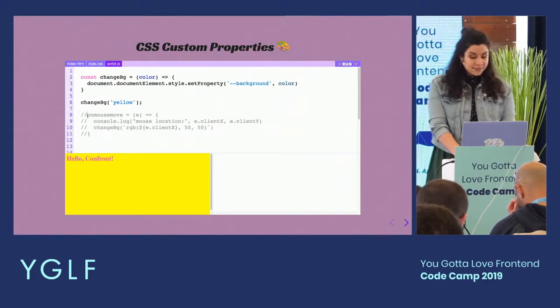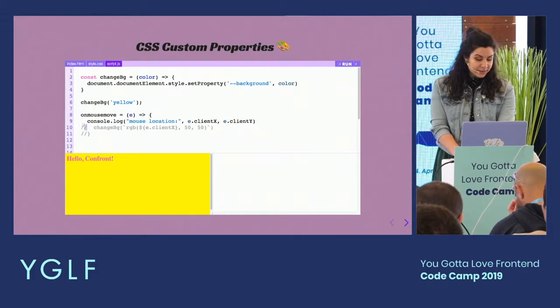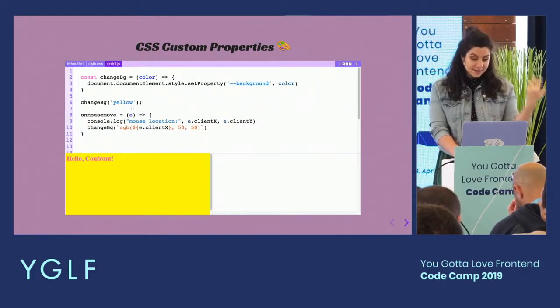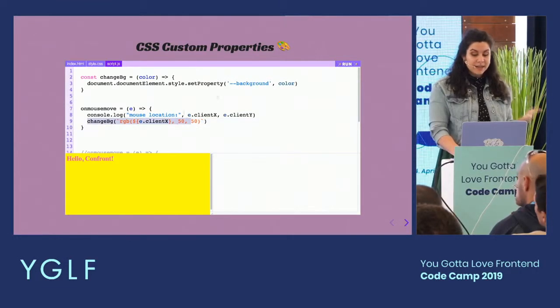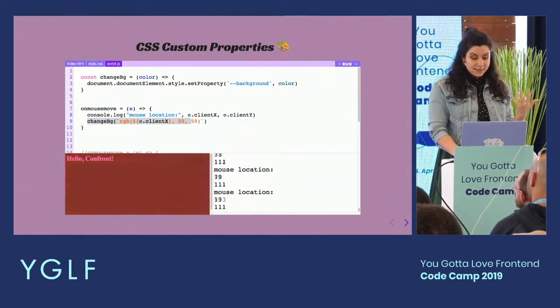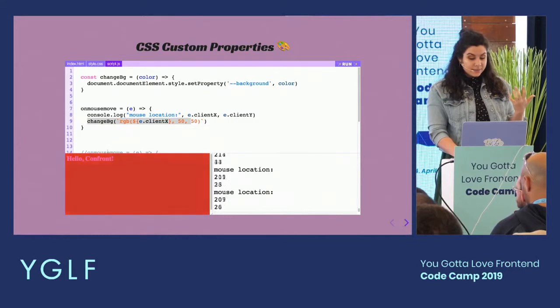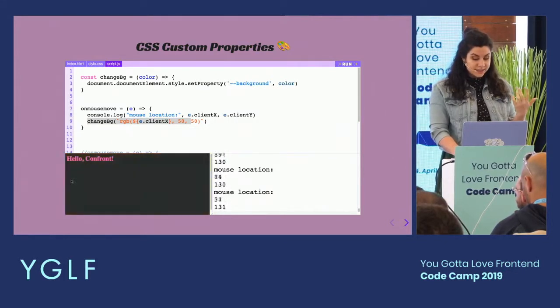So you can take that a step further, and I like to use mouse move to show how dynamic this can be. I'm going to delete this. So now what I'm doing is I'm just calling change background with the client X location, so that when I'm moving this left to right, that color is changing, and you can see the mouse location.